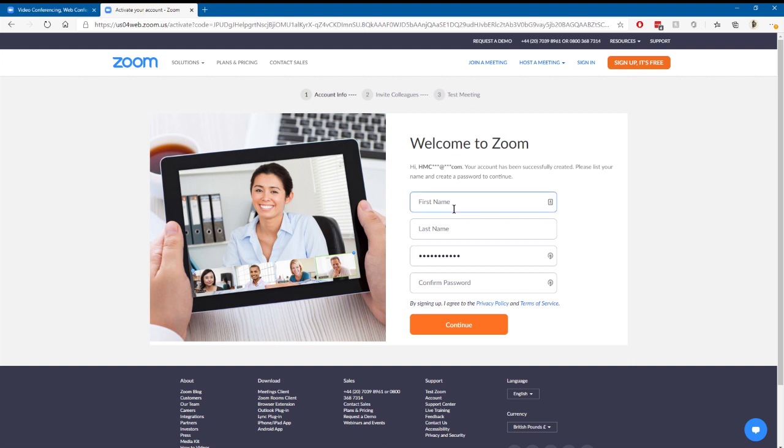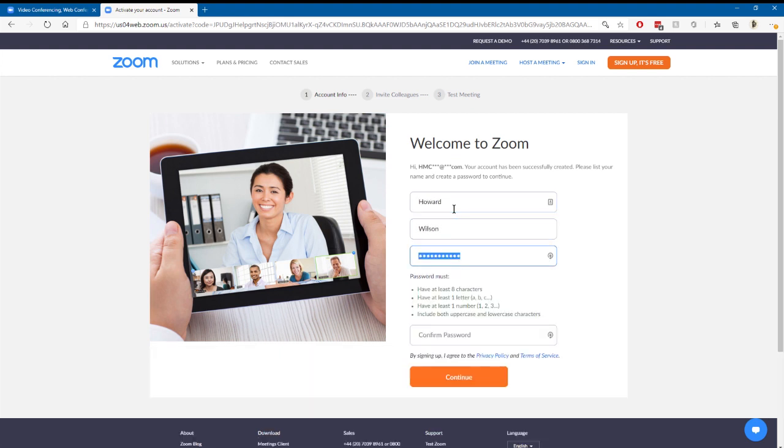During this, it will ask you to give your first name and also to set yourself a password for use with that account. The password has to have at least 8 characters with a number, a letter, and have both uppercase and lowercase letters. Type the password again to confirm that you've set it appropriately. By signing up, you agree to their privacy policy and terms of service.